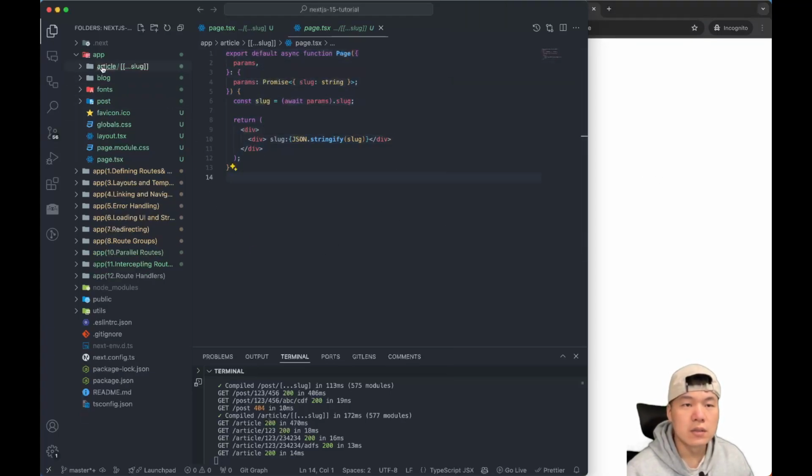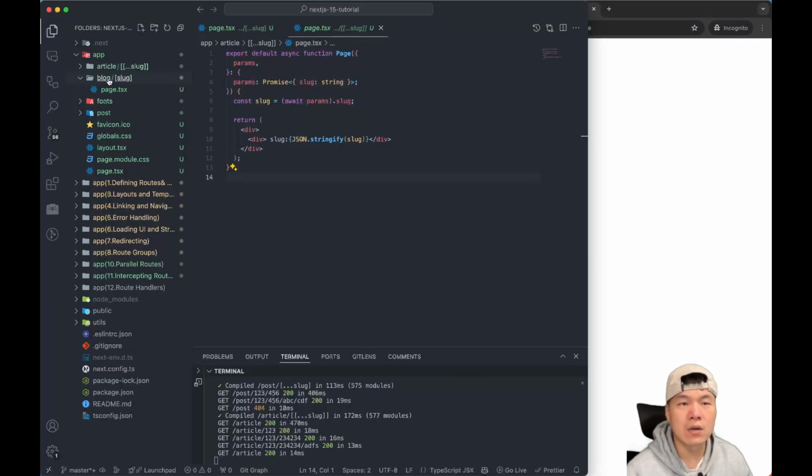So those are the 3 different ways of doing dynamic routes that we have. We can handle one with 1 segment, we can handle one with multiple segments, and we can also handle one without any segment. Okay.